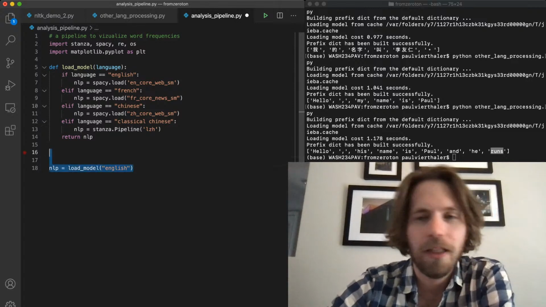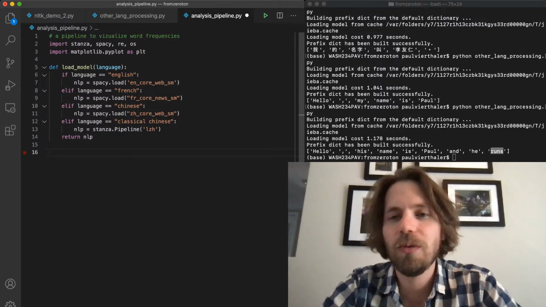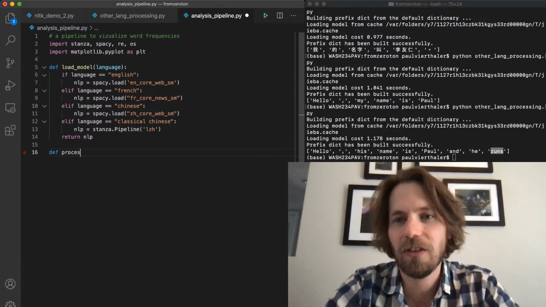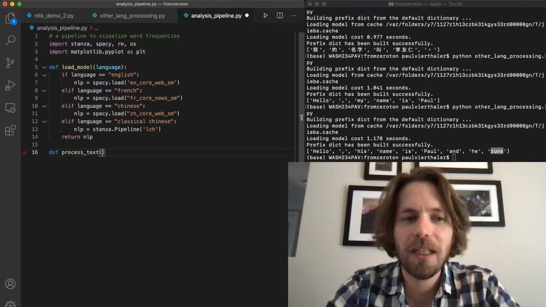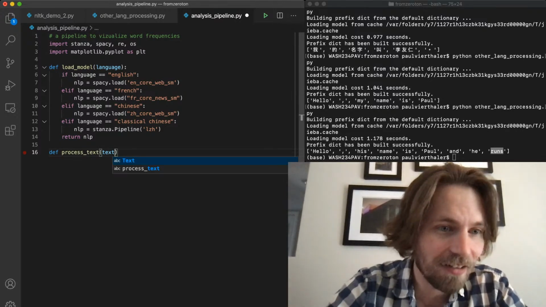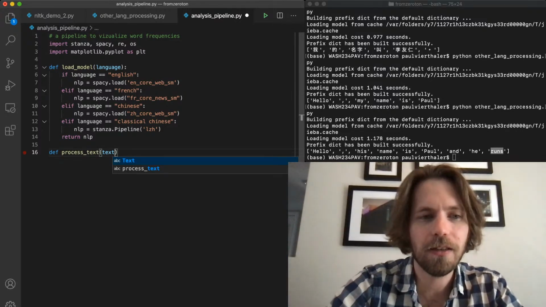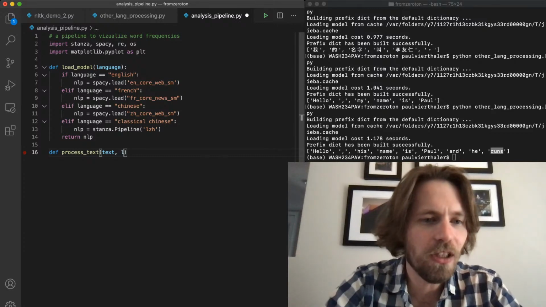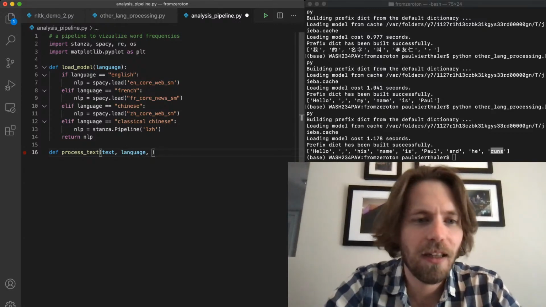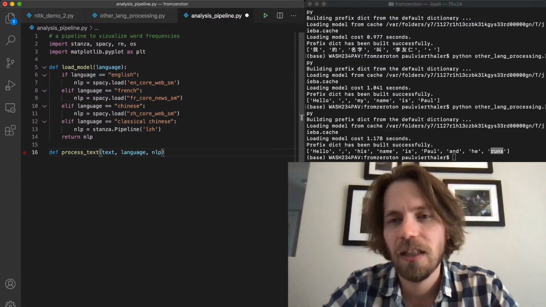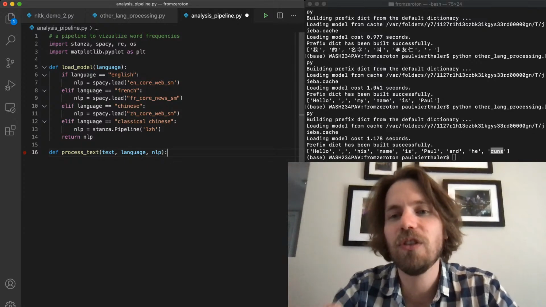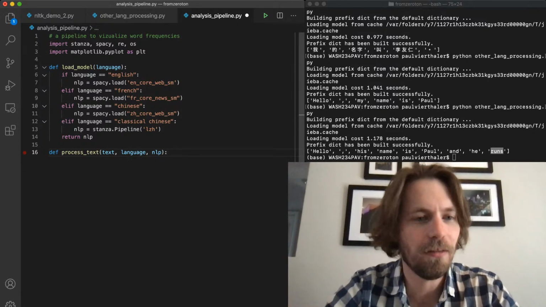So I'm going to get rid of that. And I want to write a function where I'm going to process my text. And so here I'm going to give it a variable that I'm calling text. Again, this could be whatever I want to call it. I'm going to give it a language, and I'm going to give it the NLP object that we're going to need to do the processing.